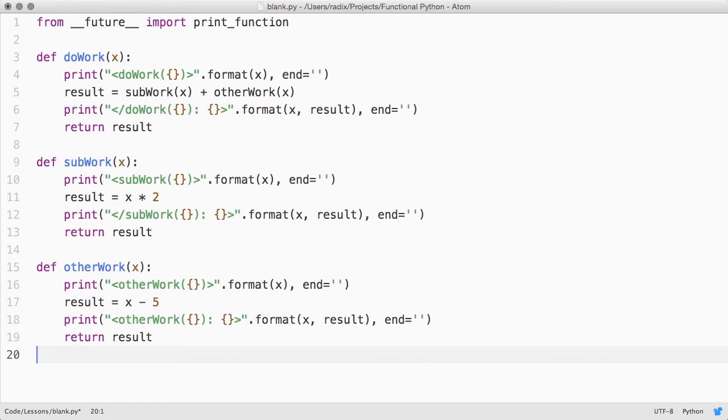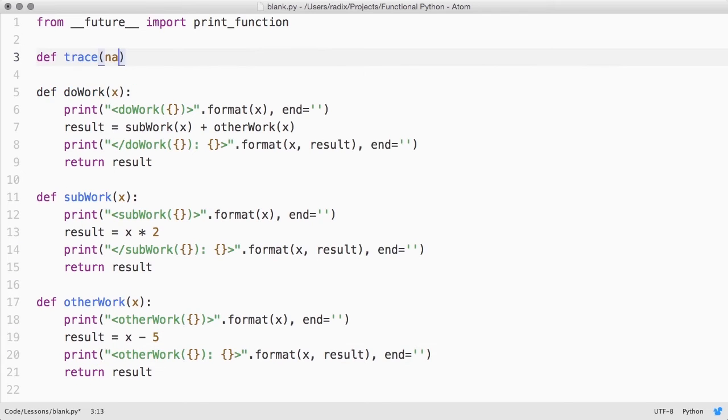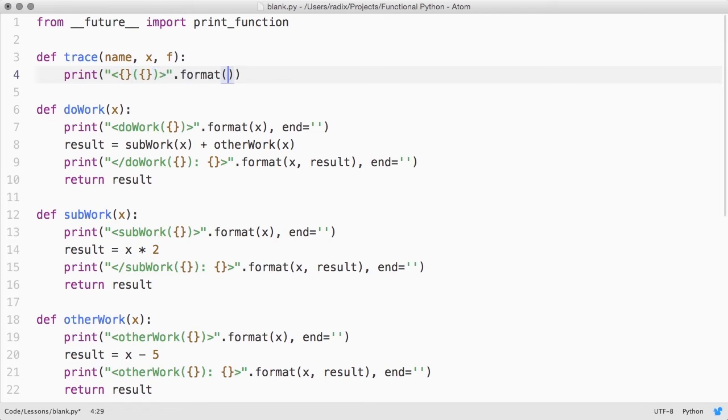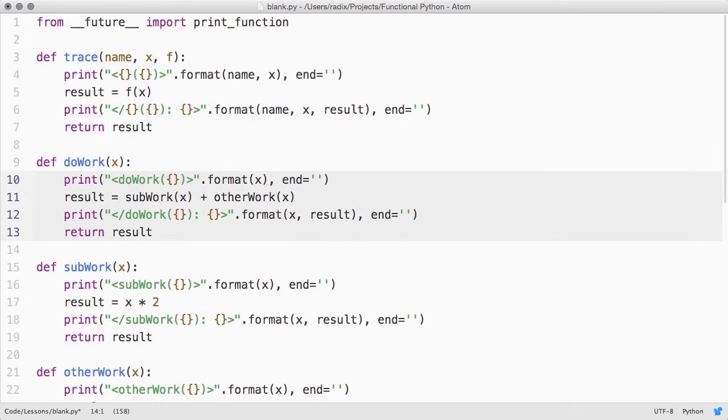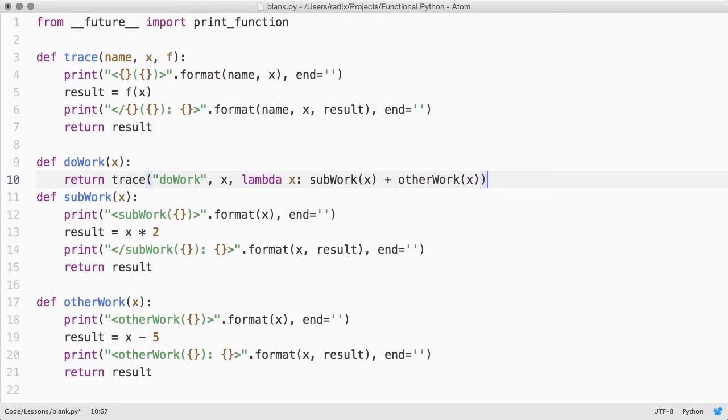We can see that the code looks very similar. First, we print the name of the function and its argument, then we do the calculation, then we print a message with the result, and then we return the result. We can refactor this code using a higher order function. And now our functions can be made much more clear.